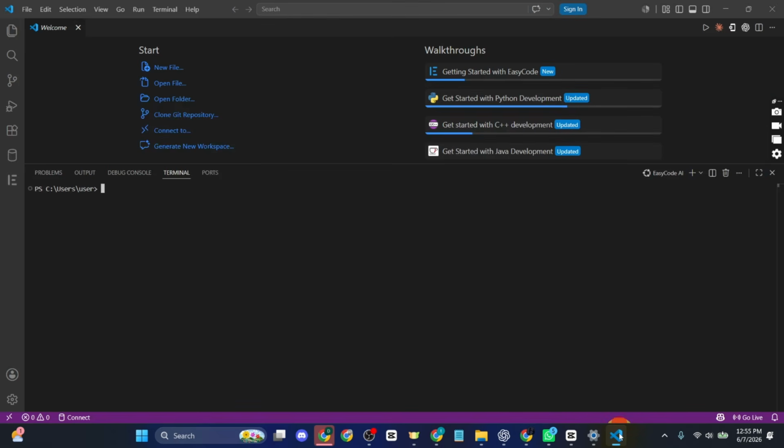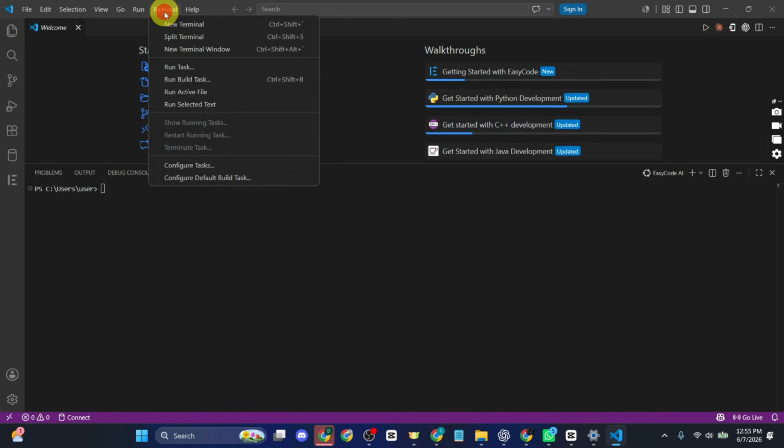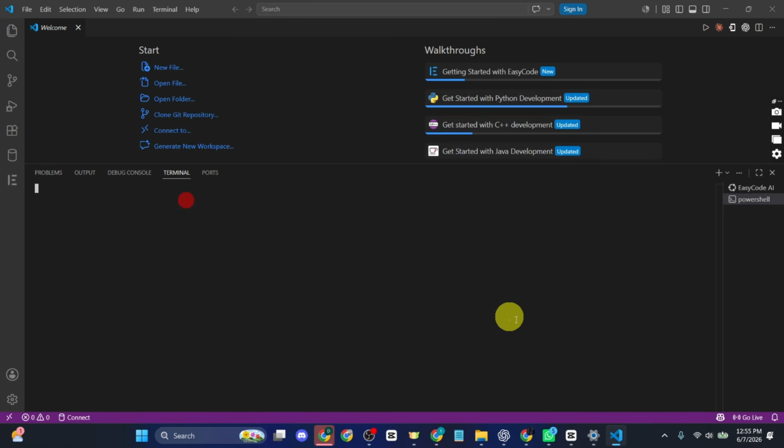And now once Node.js is installed, go back to your Visual Studio Code, click on terminal at the top, and click on new terminal. Now in the terminal, just type node space -v and hit enter. If you see a version number, it means Node.js is installed correctly.